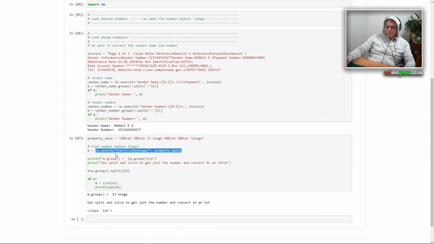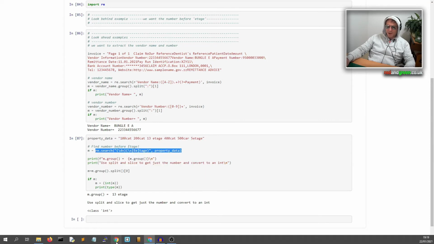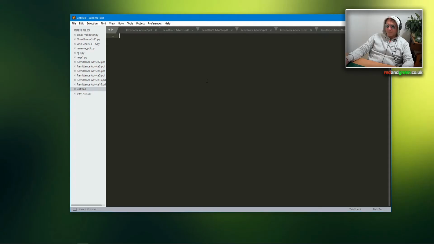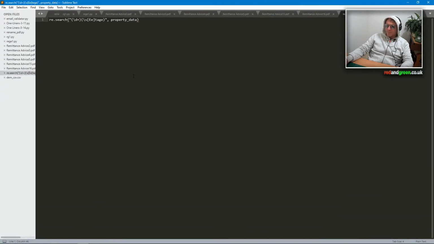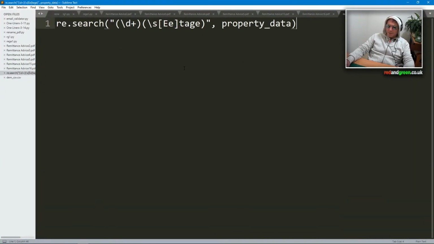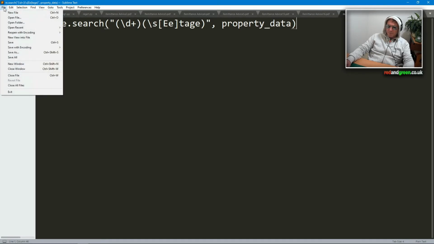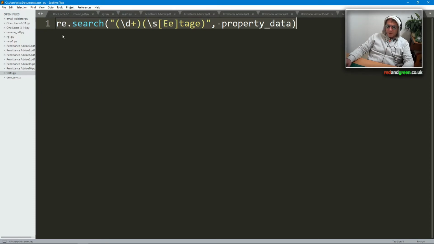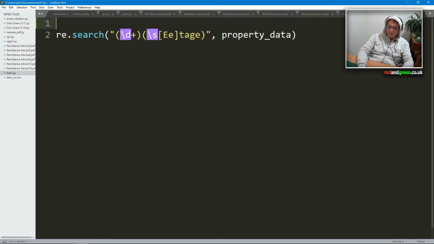So copy, and then you can fire up something like Sublime Text. Let's make this a bit bigger and let's have some fun with it. By the way, don't do what I do and keep calling files test1, because you'll end up with 100 files on your hard drive called test1.